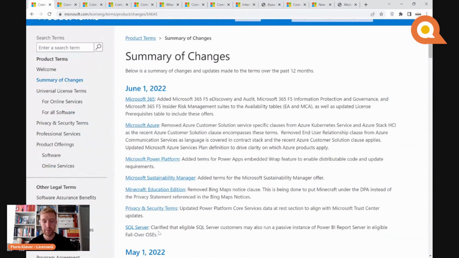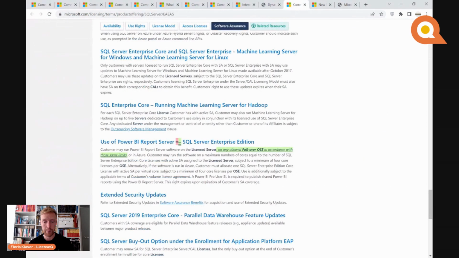Switching back, SQL Server clarified that SQL Server customers may also run a passive instance of Power BI Report Server in eligible failover OSEs. This is the final entry in the product terms for this month. So you see that here, the use of Power BI Report Server. Customers may run Power BI Report Server software on a licensed server on any allowed failover OSE in accordance with those same limits.